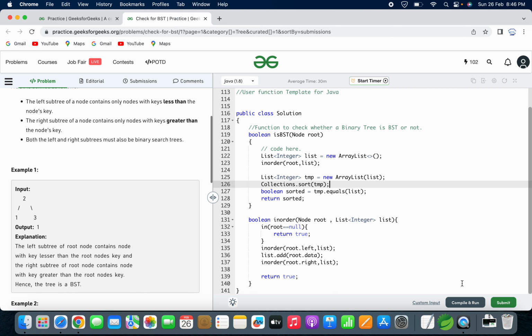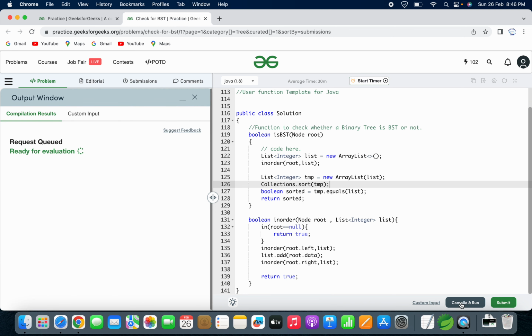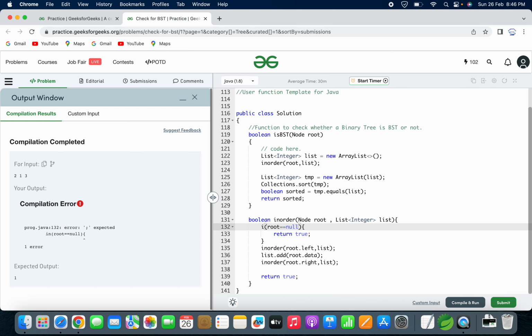So now let's try compiling this code. Something is missed here in line number 132. Here it is saying, oh, it's if it's not in. So here we can see we have got our output correctly. So let's try submitting the solution.